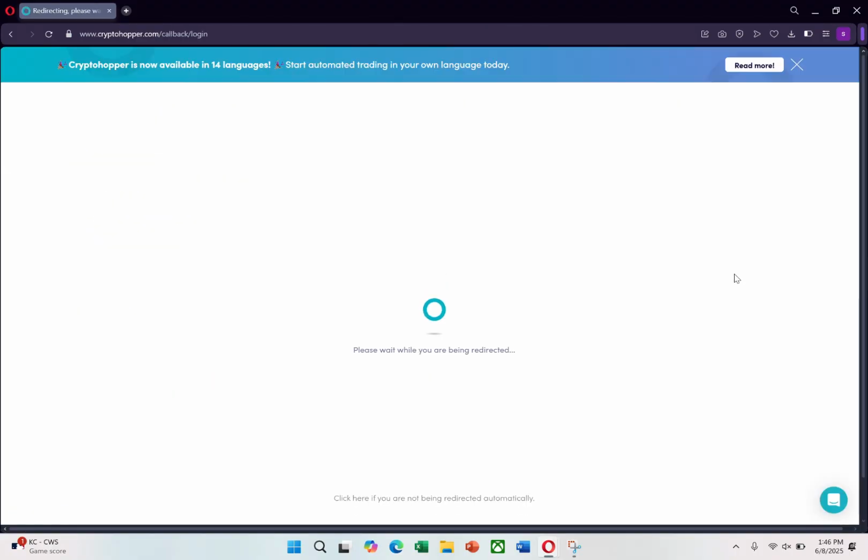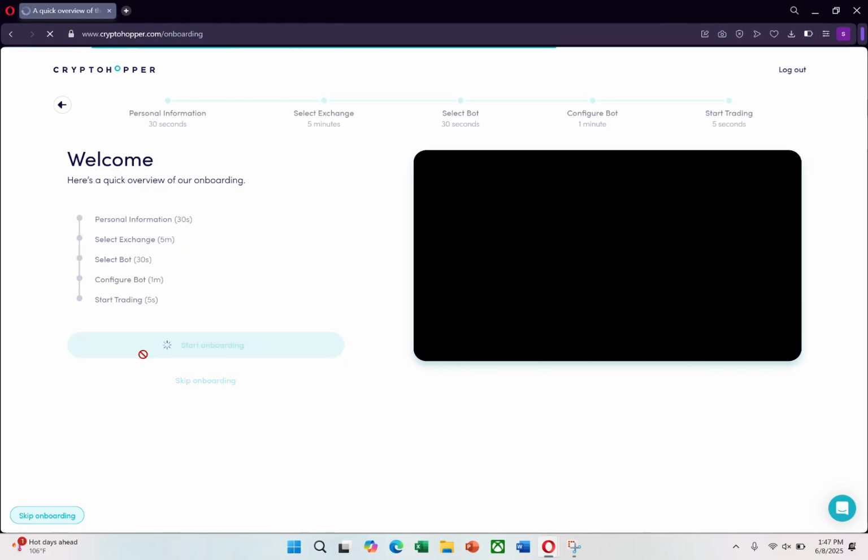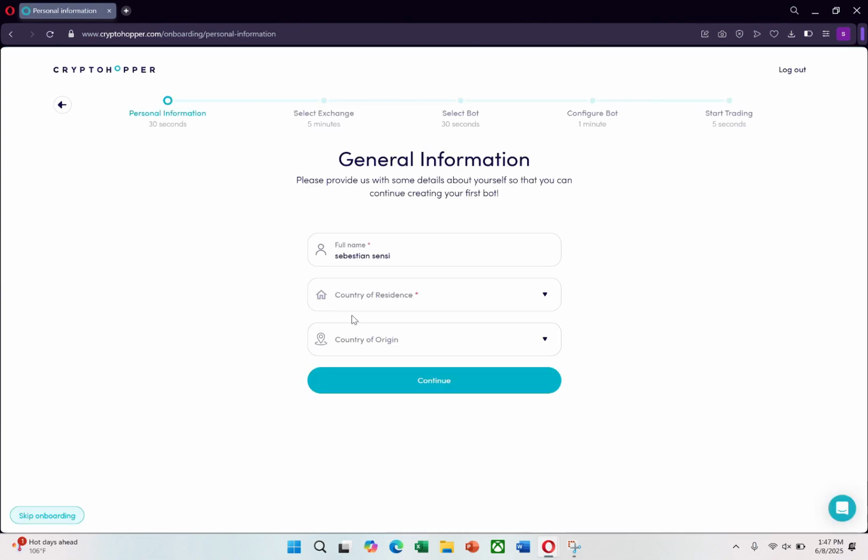After signing up, you'll land on a page that says Start Onboarding. This setup process includes several steps: entering personal information, selecting and connecting an exchange, choosing a bot, configuring the bot settings, and starting your trading journey. You can either complete these steps now or skip them, but I'll walk through the full process to show you how to get started. The first step is entering your personal information. You'll need to fill in your full name, select your country of residence, and choose your country of origin. After entering these details, click Continue.